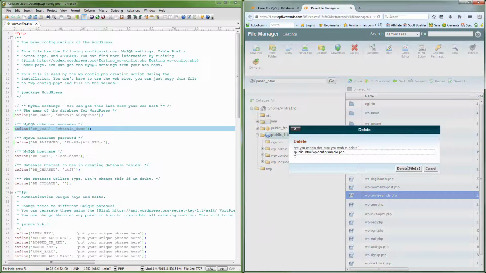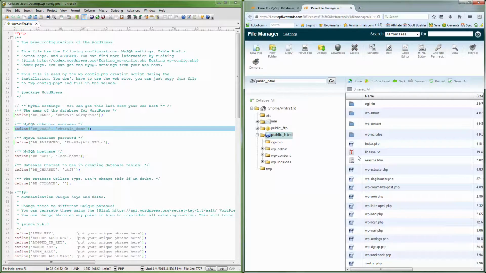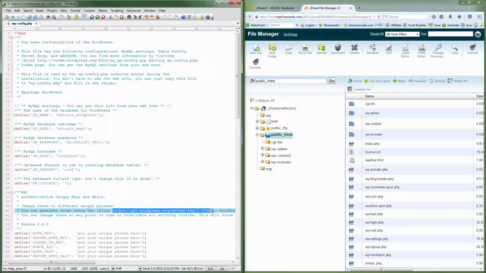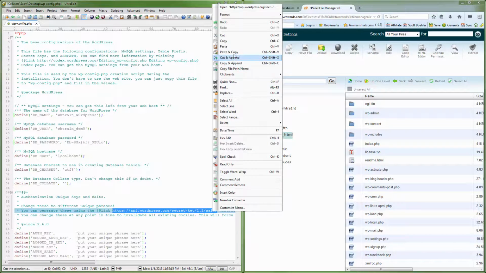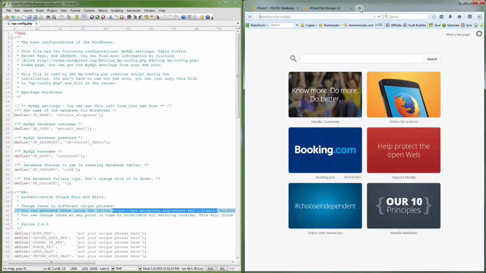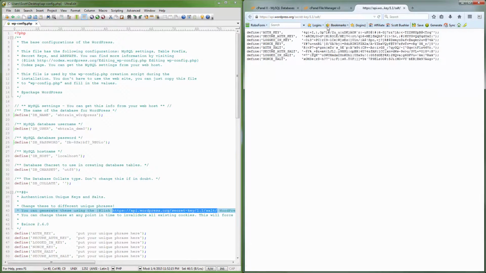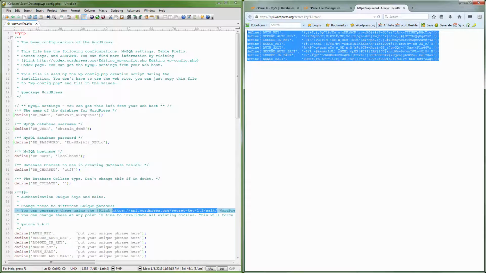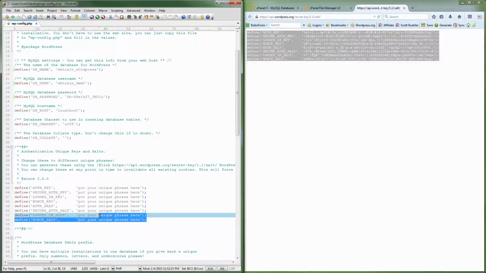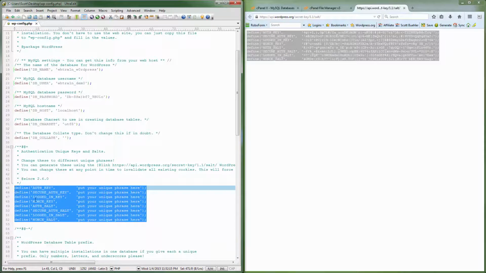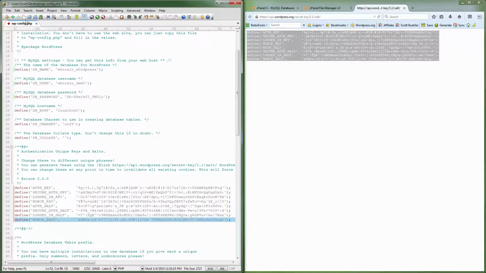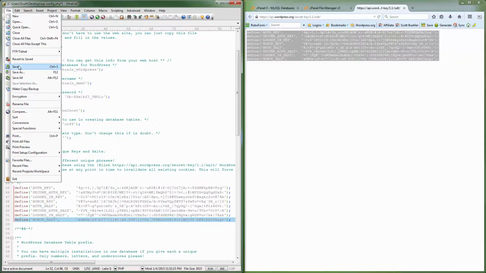One last part of cleanup is I'm going to delete the wp-config sample file. And we're going to go ahead and create the hash secret keys salt part of the wp-config. This will secure your database. So we'll copy over this information that is given from the URL. We'll paste it into the wp-config, and then we'll go ahead and save the file.